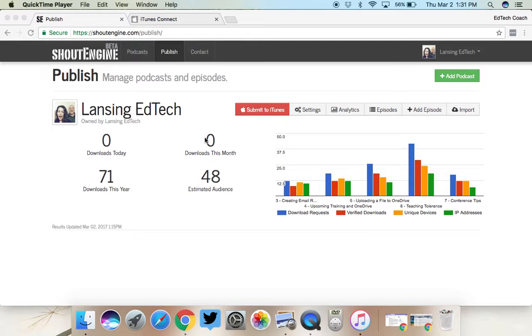So you have to have that RSS feed link. You also have to have an Apple ID that you use. So once you have those two things, you're pretty much good to go.